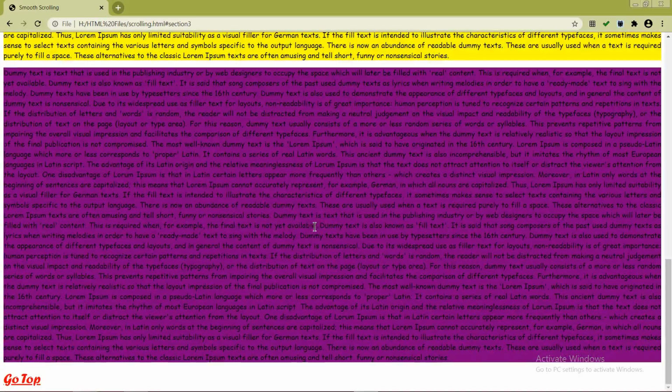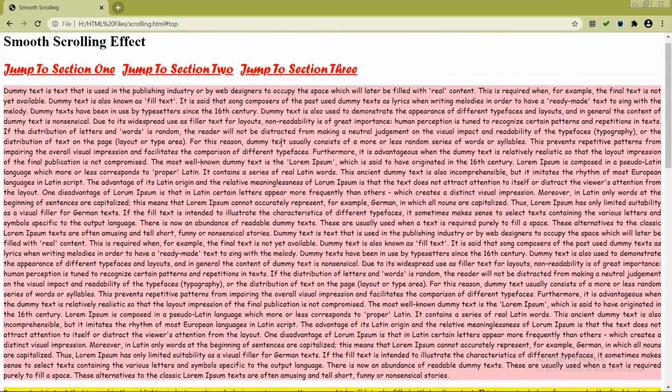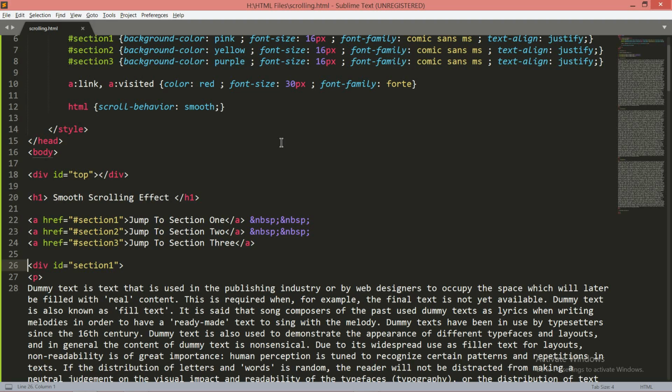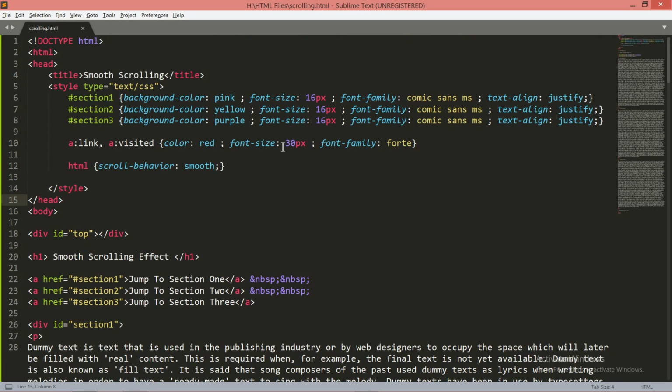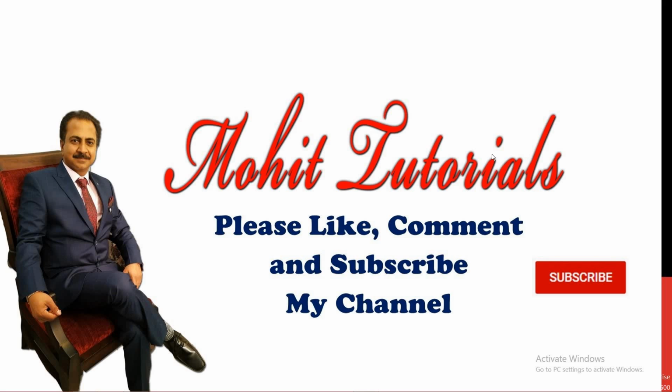This is a very interesting property in CSS 3.0. You can implement this property in your web page while making a web page or a one page website. This is as per your own requirement. I hope you all understand these concepts of scroll behavior.